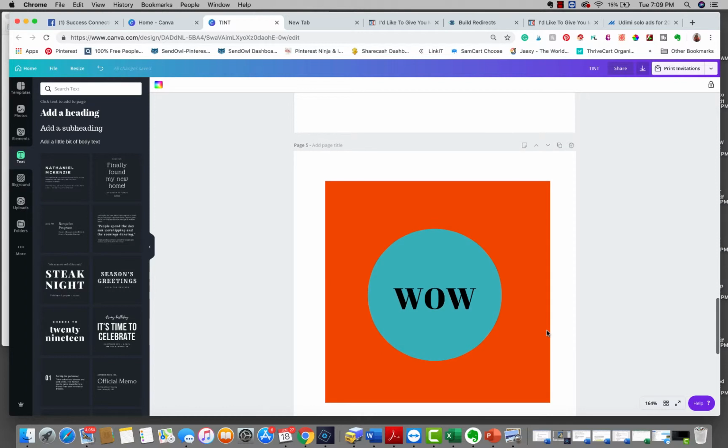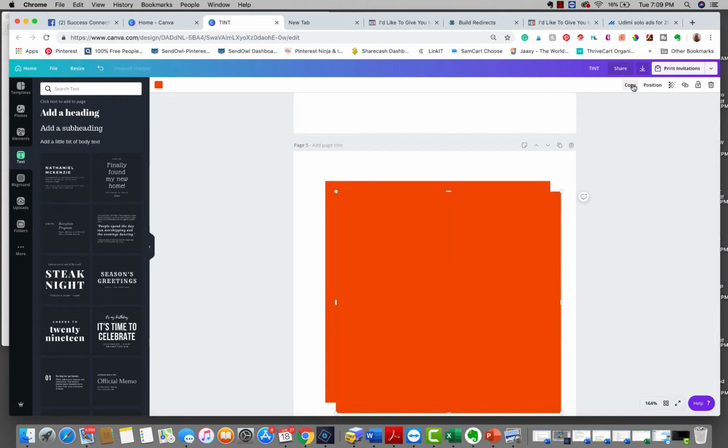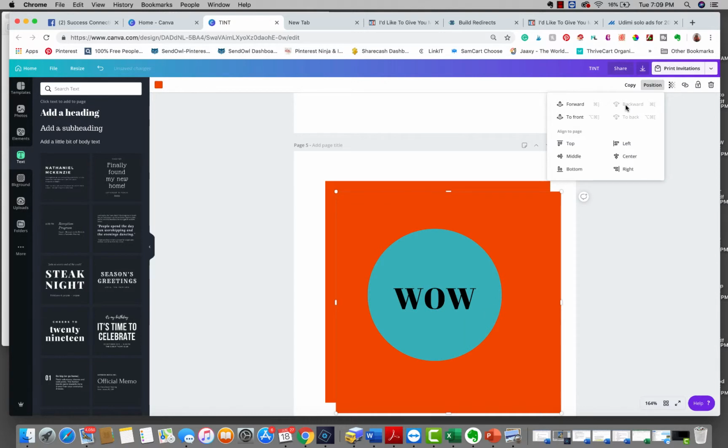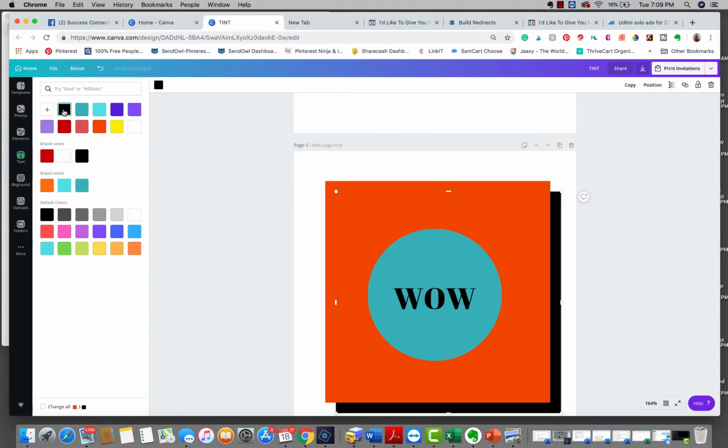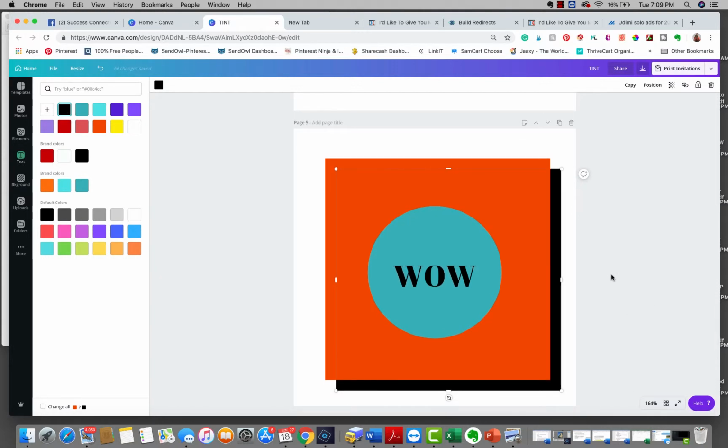Okay, so then the last one is we're just going to doll this little image up and give it a little bit of wow. So how are we going to do that? We're going to take this outside square and copy it. We're going to position it all the way to the back, and I'm going to make it black. So see how that already is giving it a little bit of a pop.